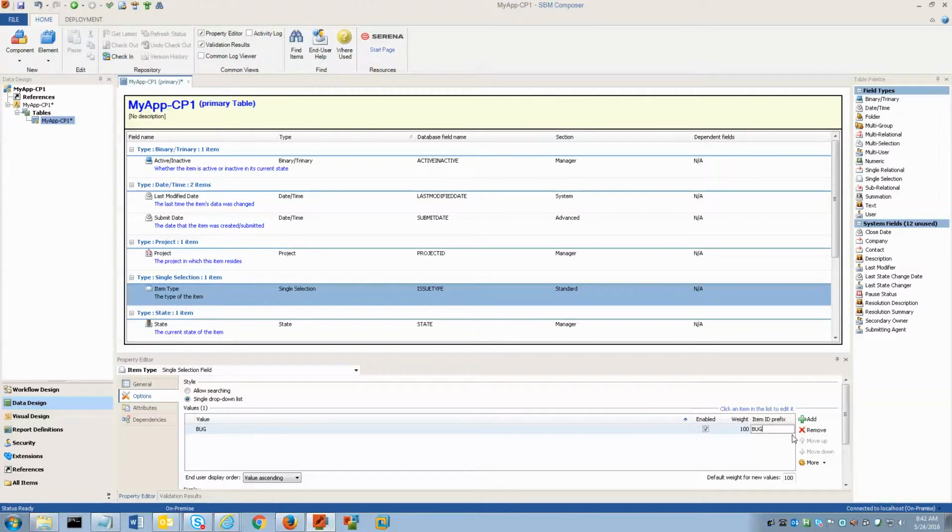We're going to add another value, and this time we're going to call it enhancement. And over here with this item prefix is going to be called ENH, short for enhancement.